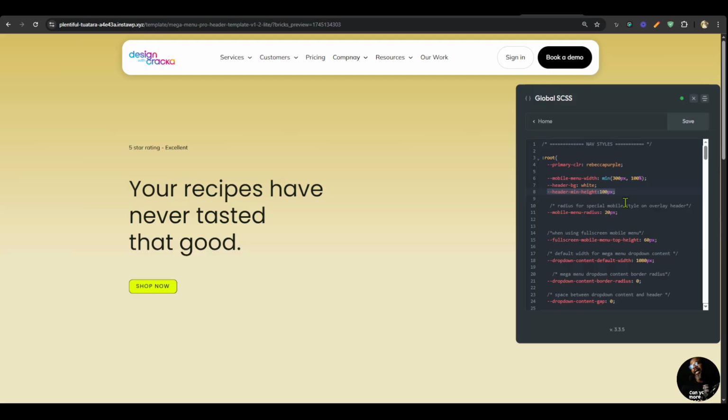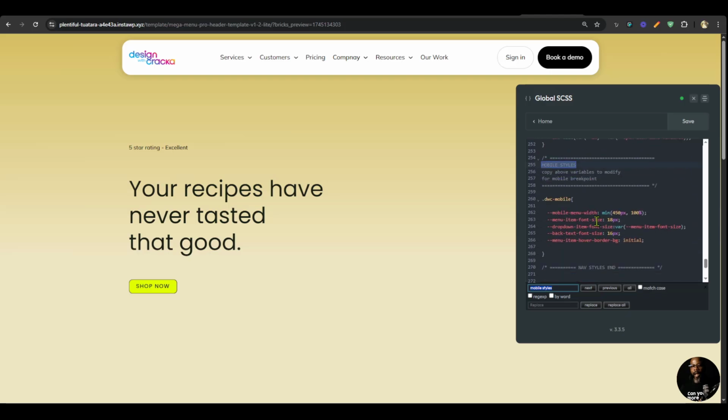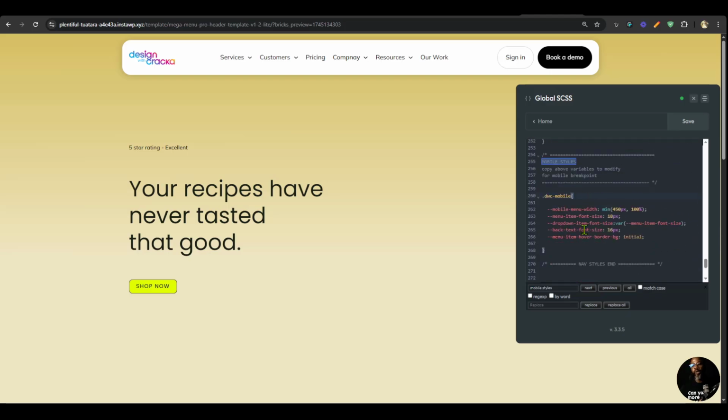Now you could use a calc function to move it from 100 to like 60 pixels on the header, but you could also, if I copy this and go to mobile styles, see that we have a locally scoped variable for mobile styles with this class. So all I need to do is paste that header minimum height and take it back to 60, and that is going to give me my mobile height for the header.